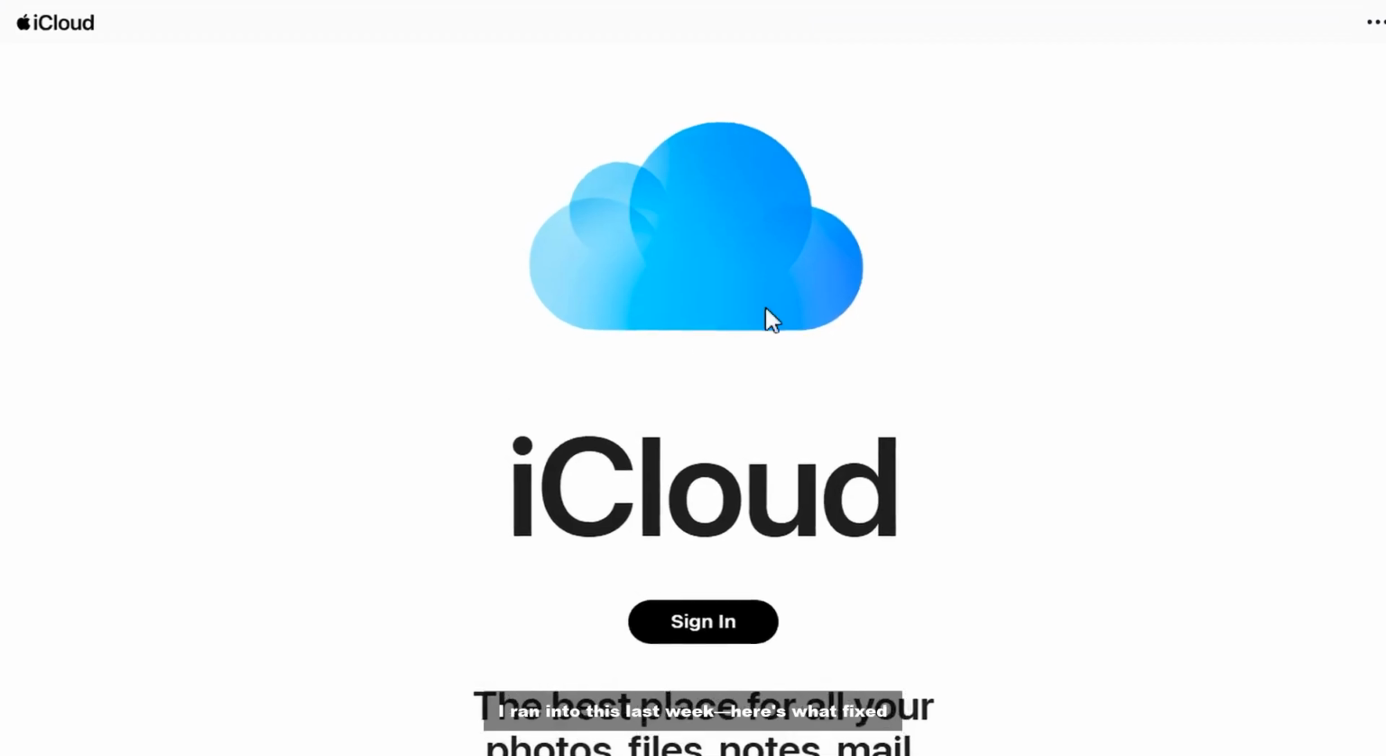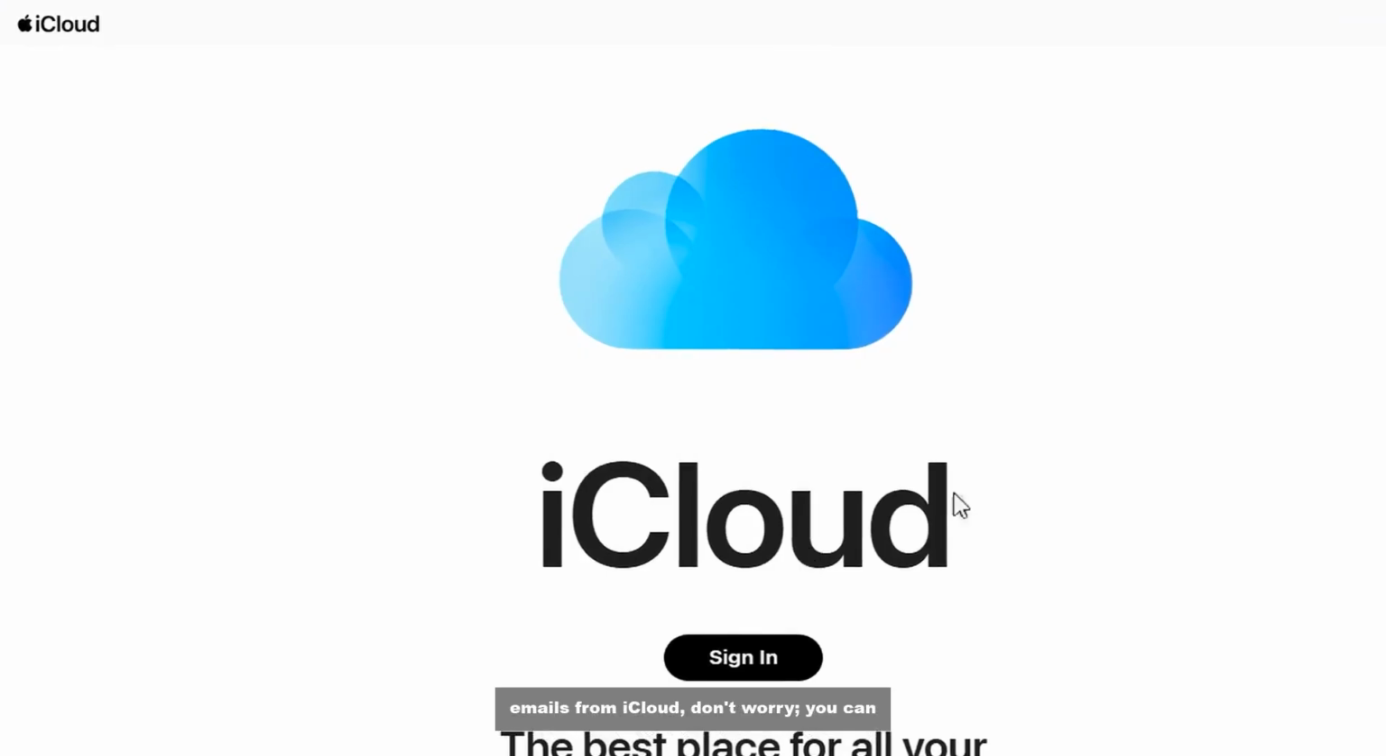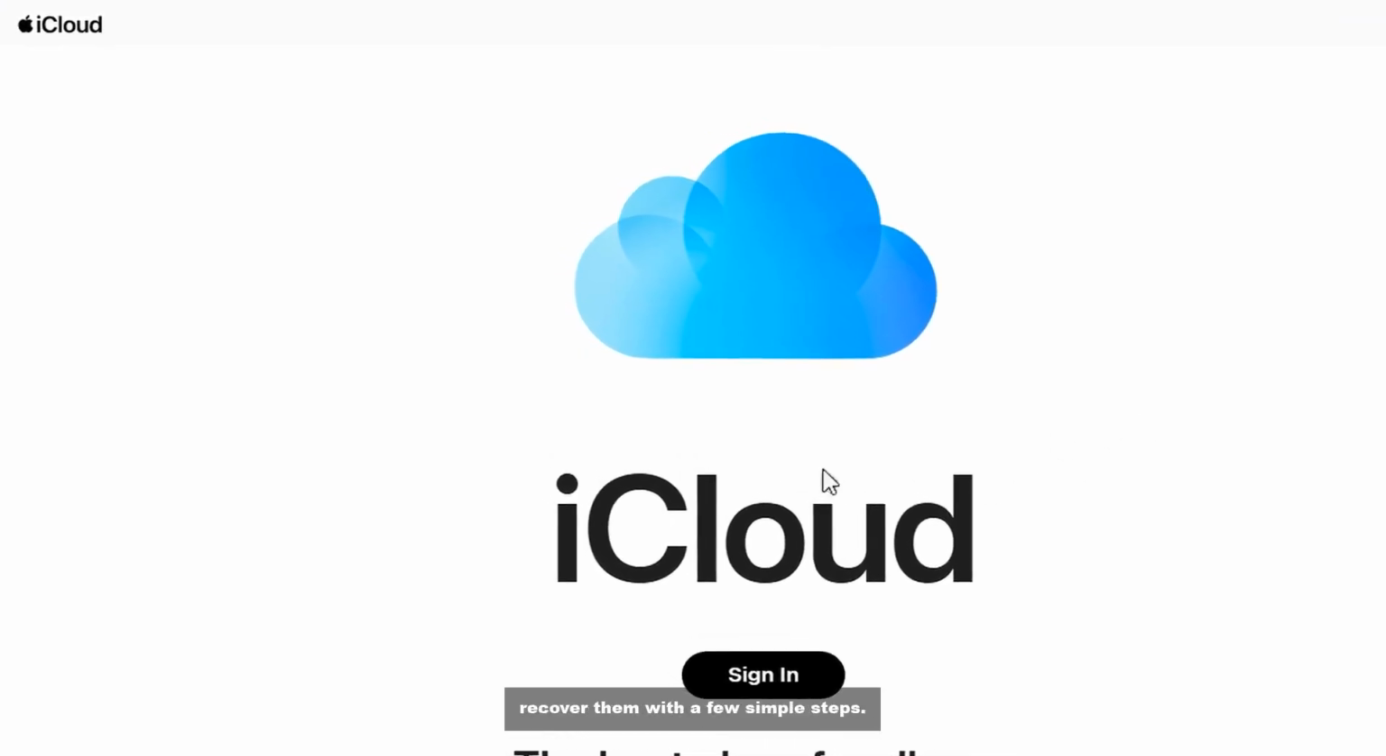I ran into this last week. Here's what fixed it for me. If you've accidentally deleted emails from iCloud, don't worry, you can recover them with a few simple steps.